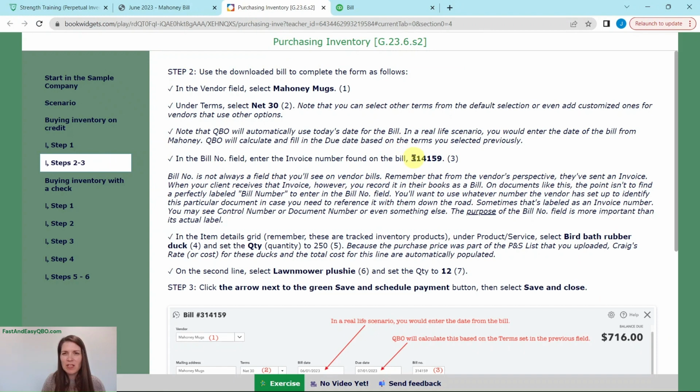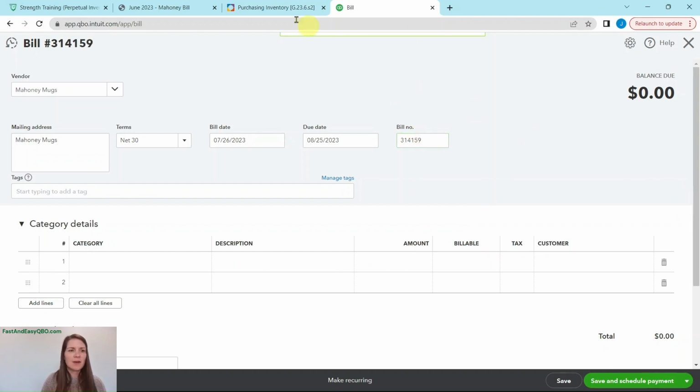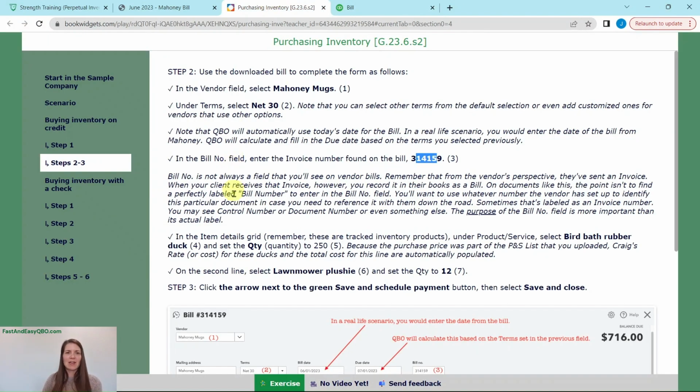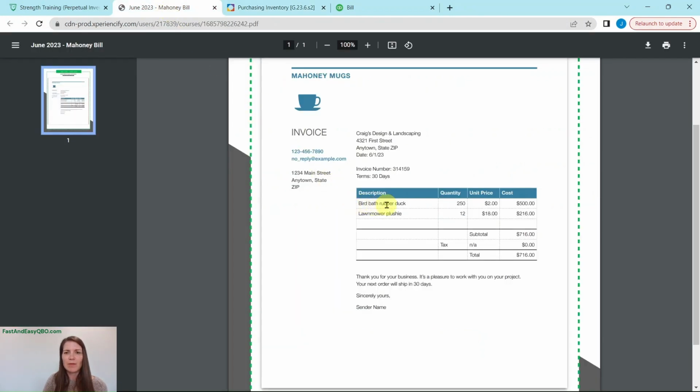And I'm sorry, that number is 314159. So 314159 is the bill number. Okay, and then we are going to move on to the items details grid because remember, this is tracked inventory products. So under product and service, we are going to select bird bath rubber duck and then the quantity of 250. And we got that from the bill directly here. So bird bath rubber duck, 250.